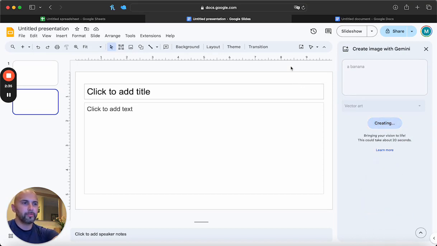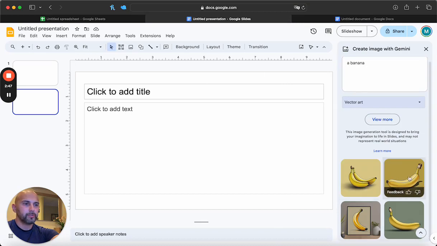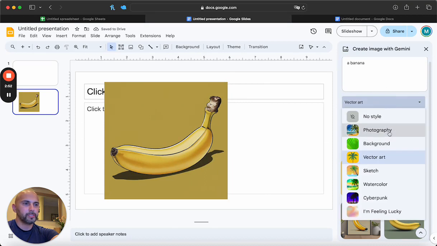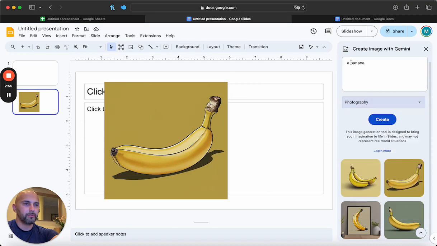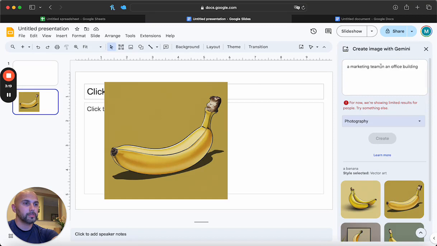And what's great here is that I don't have to go to Midjourney or another image generating tool. I can just do this all within Google Docs. And here we go, there's my banana. Now, if I want something more photorealistic, I can ask for that. So if I want a photo of, let's say, a marketing team in an office building, let's create that. And so that should give me a photorealistic image with people that you can use the same way as you would use stock photography. Oh, well, no, it's still struggling, it has limitations on people.